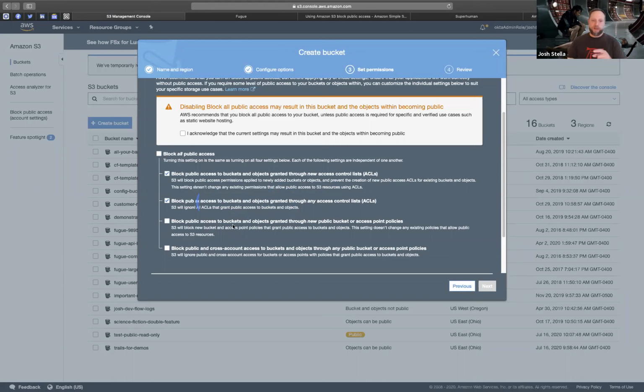Block public access to buckets and objects granted through new public bucket or access point policies. We've changed the kinds of policies we are talking about. Everything in AWS is granted access via one form of policy or another, because the default policy of AWS is to deny all requests. We can do some Q&As here. You have to open up access somehow.